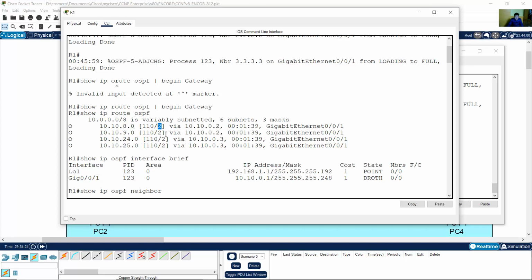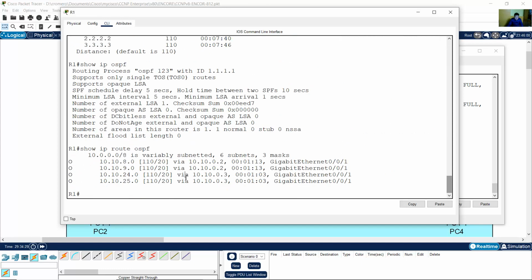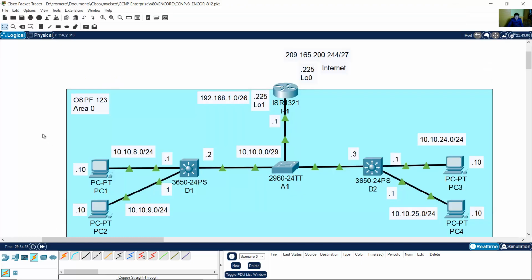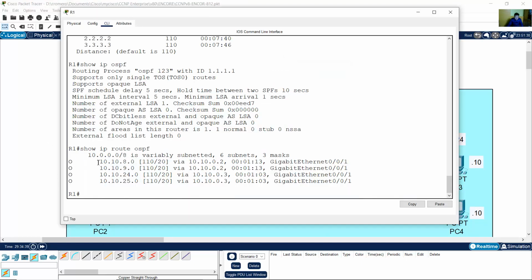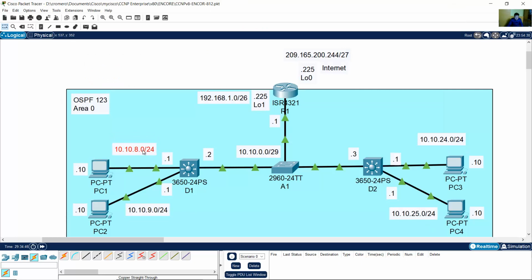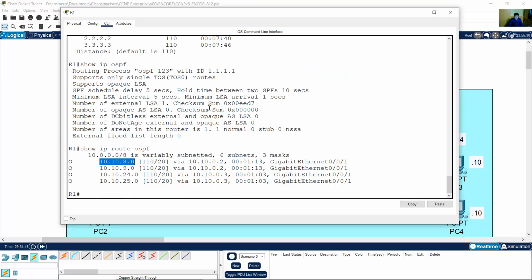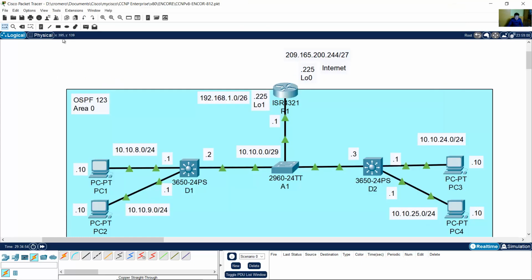Before it was 2, as you can see. Okay, why 20? You are on R1, and the OSPF route 10.10.80.0. The metric is the cost. The cost is 20.